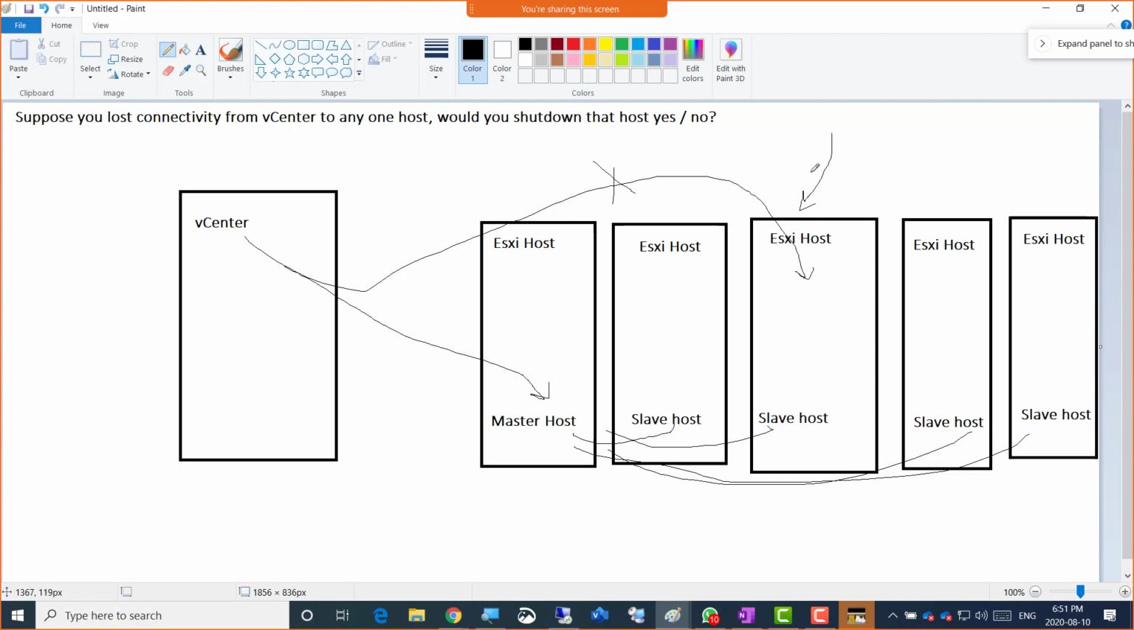So Himan says no. Why not? What's the reason for yes? What's the reason for no? Mother says no. So what precautions would you want to take? Why no? Any reason for no, I would not shut down this host? Because if it's a frozen connection, VMs running inside those. Yes, okay, there you go.